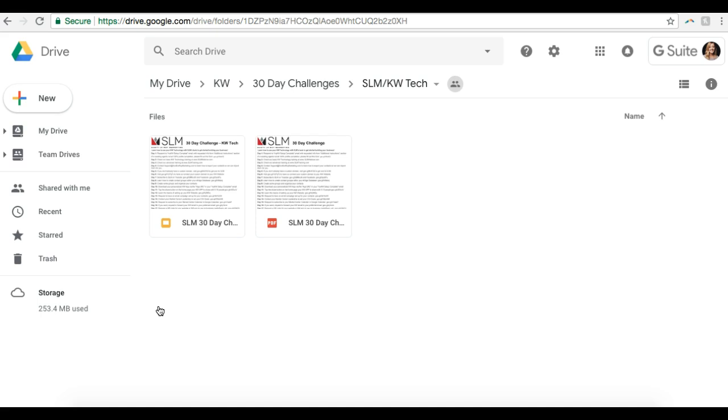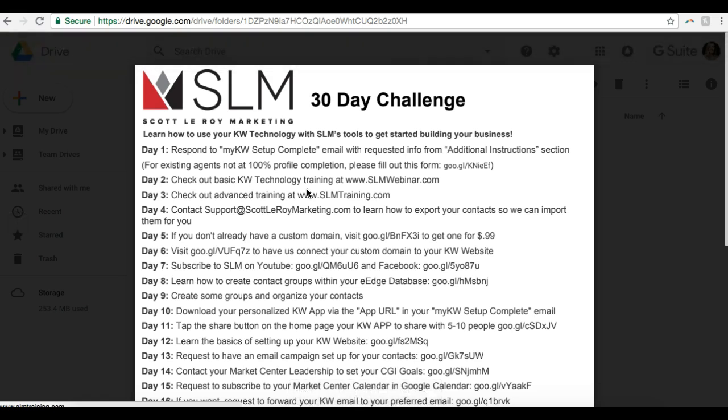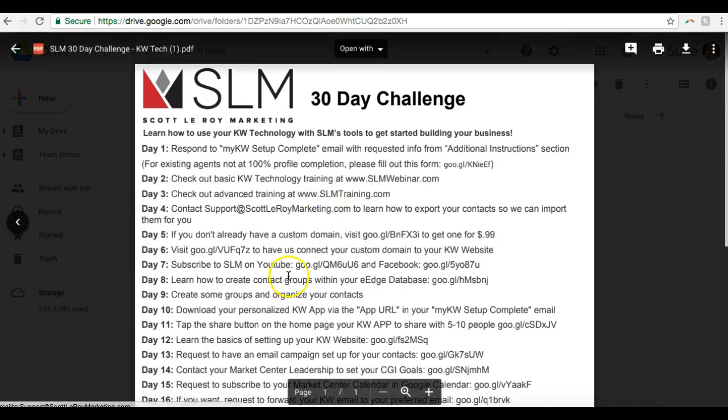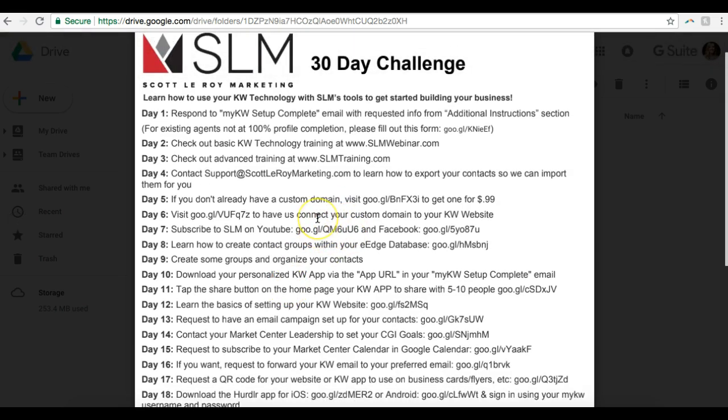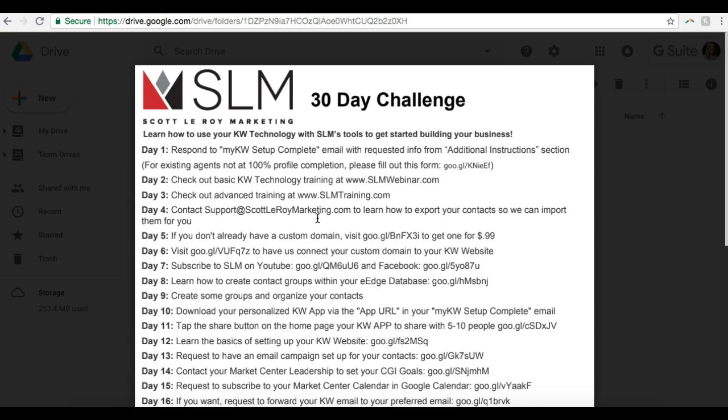We set them up through Google Slides, but if I click on this option here that says PDF, double click on that, we can see this nice PDF version of our 30-day challenge. So you can see it still has days 1 through 30. You can't just click on these, unfortunately, to go to the links, but it's all the same information. I like this one because it's more of like a clean looking list.